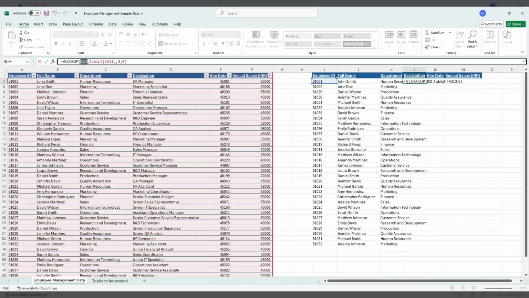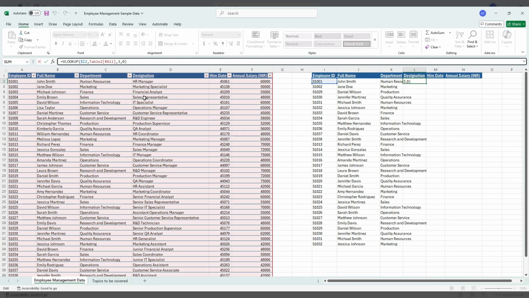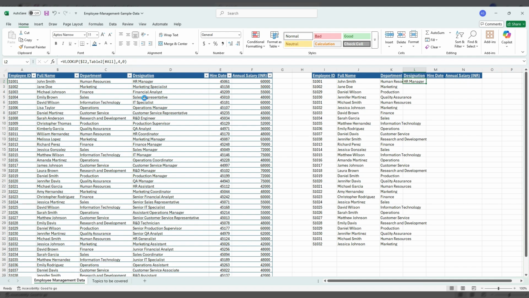I'll do it again. Now this is frozen in Excel as row, but I want to freeze column only. Yeah, now this is done. But the other problem is the column index number. Designation is in the fourth column, so I have to change this manually to 4. Again, what I'll do, I'll press Control Down Arrow and then Control D.